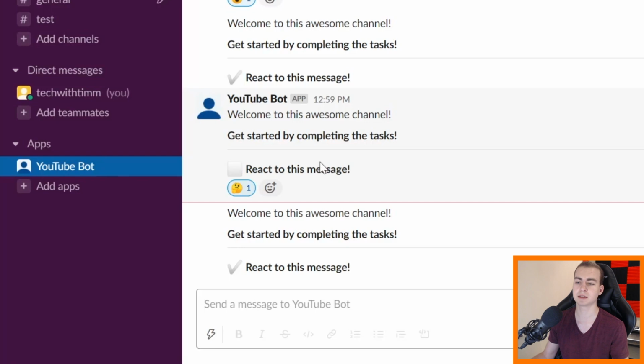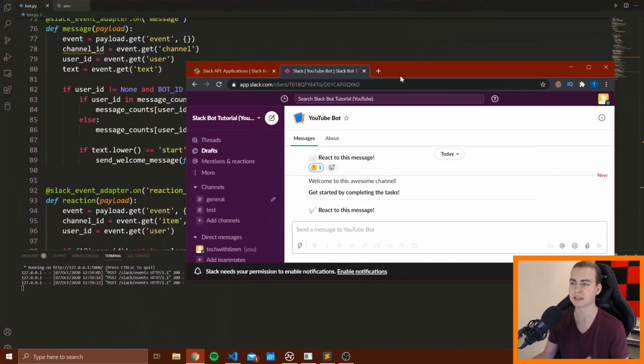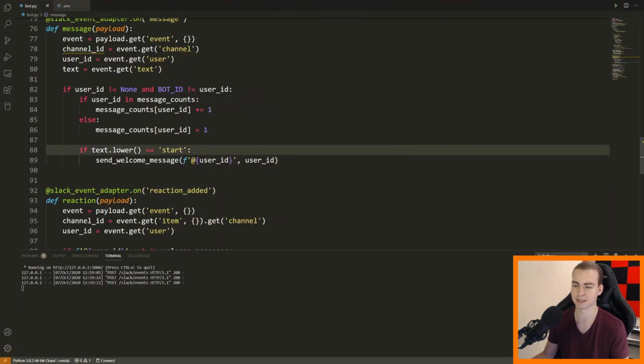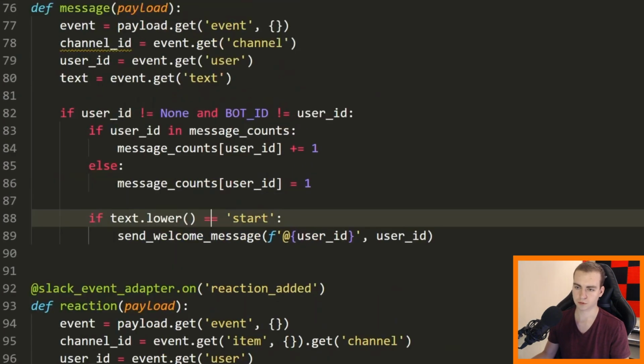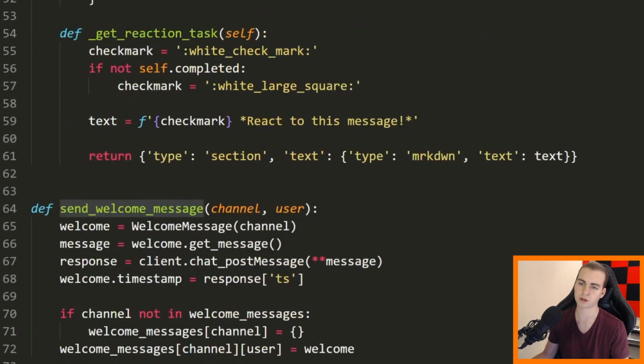So I'm just going to make it so that we can't type start again and have another message come unless this one is gone, right? Unless we've done it. So you'll see how this works. That's a poor explanation, but it's pretty straightforward. So right here where it says if text.lower equals start, actually I can do it inside of send welcome message. That might make more sense, is make sure that we haven't already sent a welcome message.